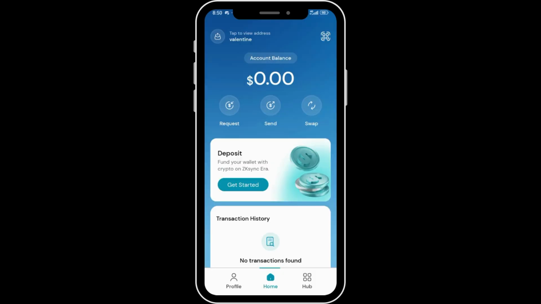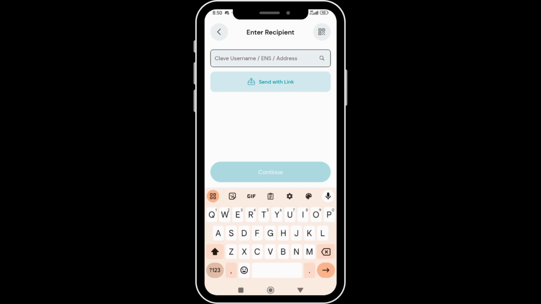Now we also have the send feature. The send feature is where you can send tokens to your friends. By sending tokens to your friends, you have to enter the recipient. The recipient can be a username, an ENS, or an address. So those are the three things you can use on this platform: a username, an ENS, and also a contract address. So you can also use the link. As you can see, we have send with link. So any of these choices, you can use whichever you want.